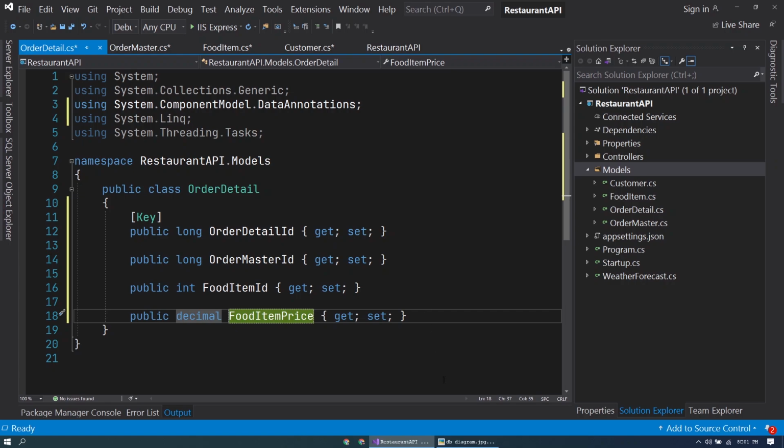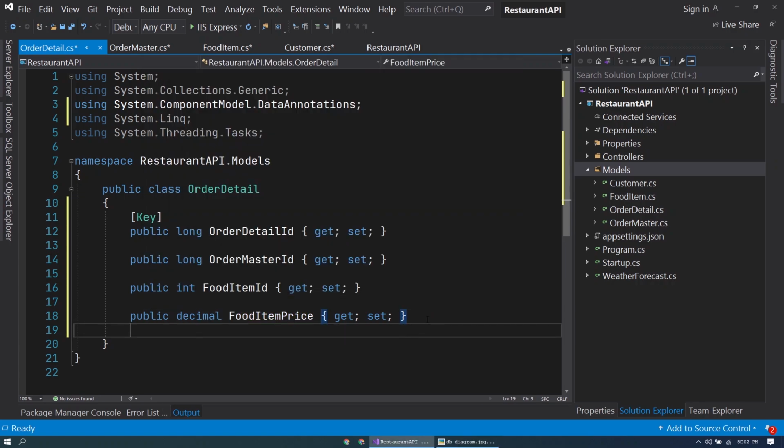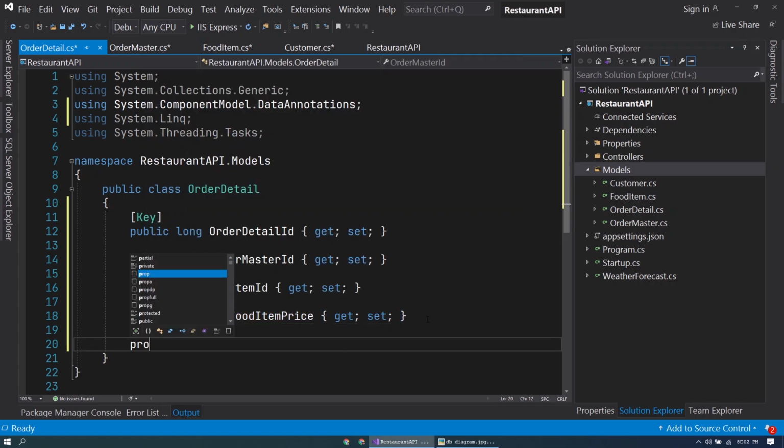You may ask, the price of the food item is already there inside this food items table. Why do we want to save that inside this details table? Actually, the price of the food items may vary from time to time, so we can't depend on the price inside this food item table here. We have to separately save that inside this order details table. And finally, here we have the quantity column.